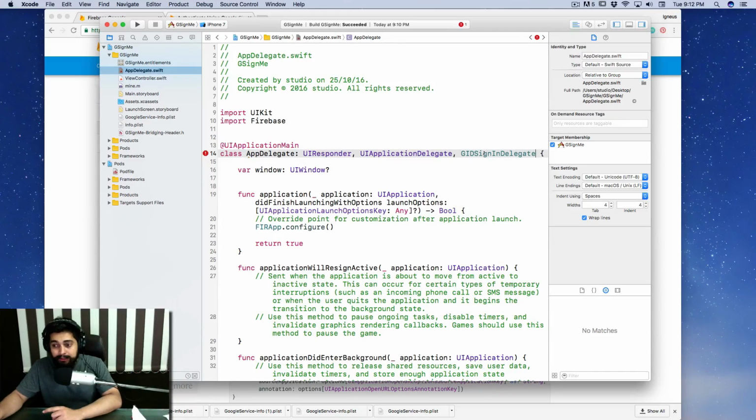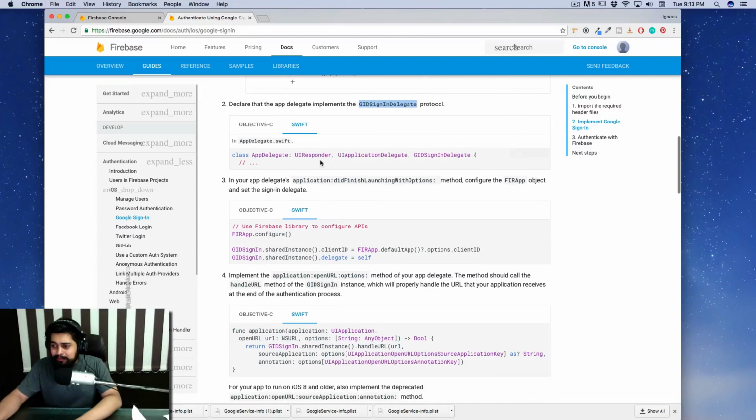This should be automatically suggested. Why? Because we already have this pod in the Google sign-in and in the framework. So this should be suggested. And it will not suggest if you don't build after creating a bridging header file. Okay, so I hope you got that. This is the tricky part. So we have imported the delegate just like that.